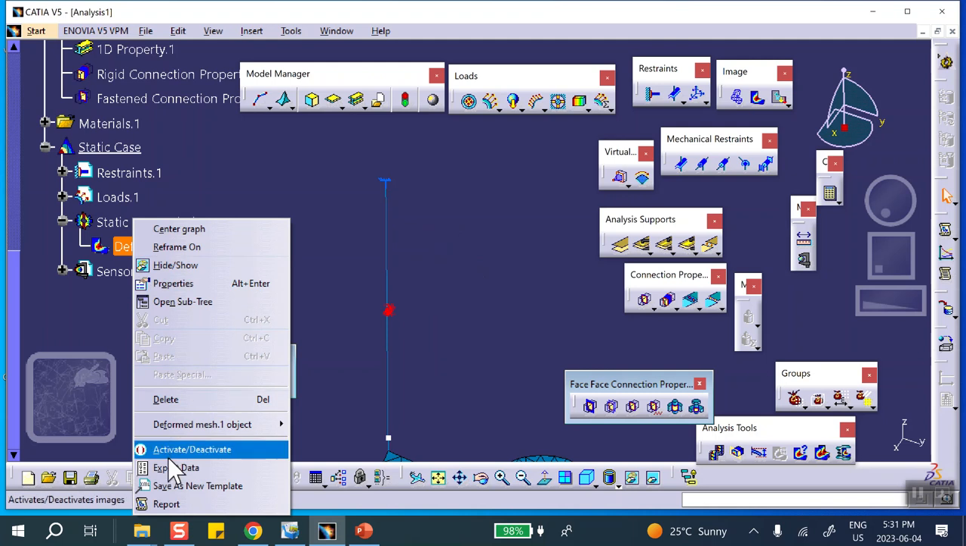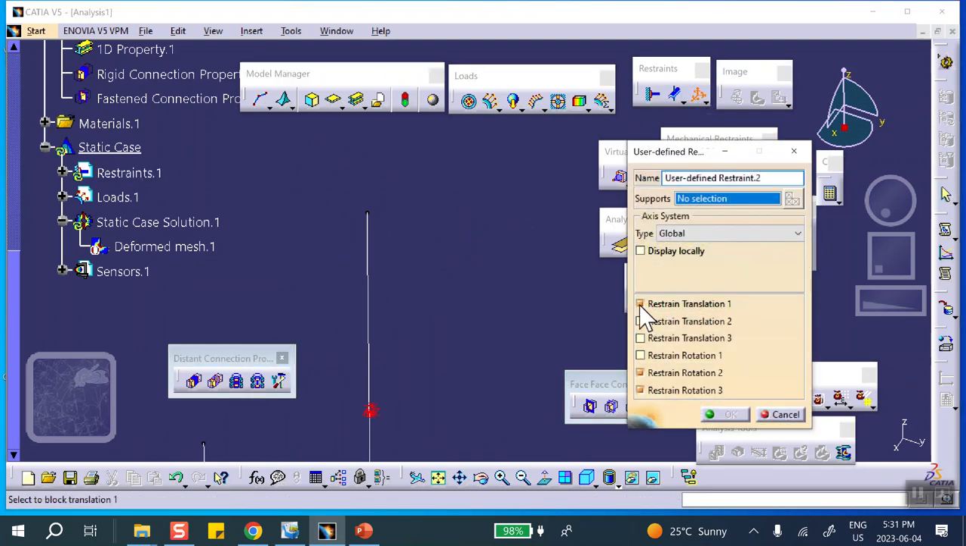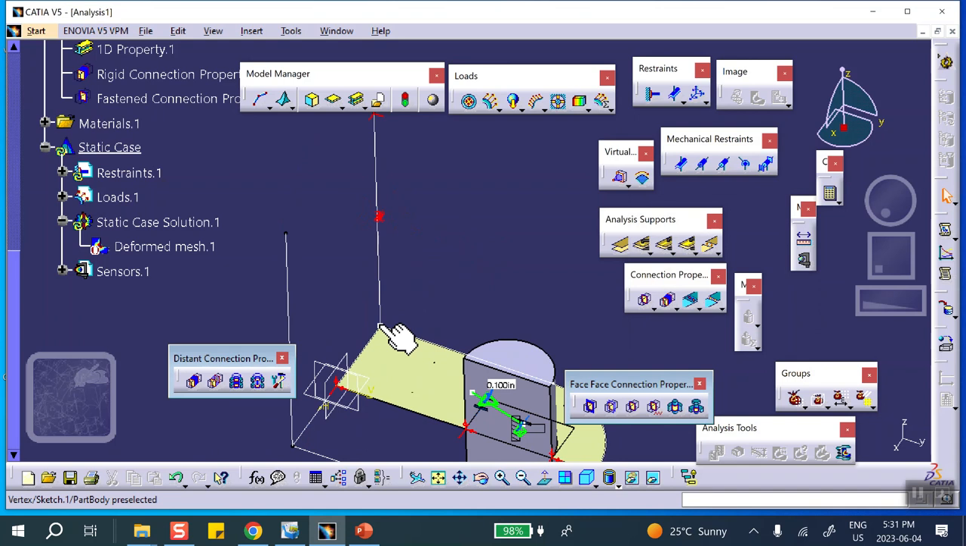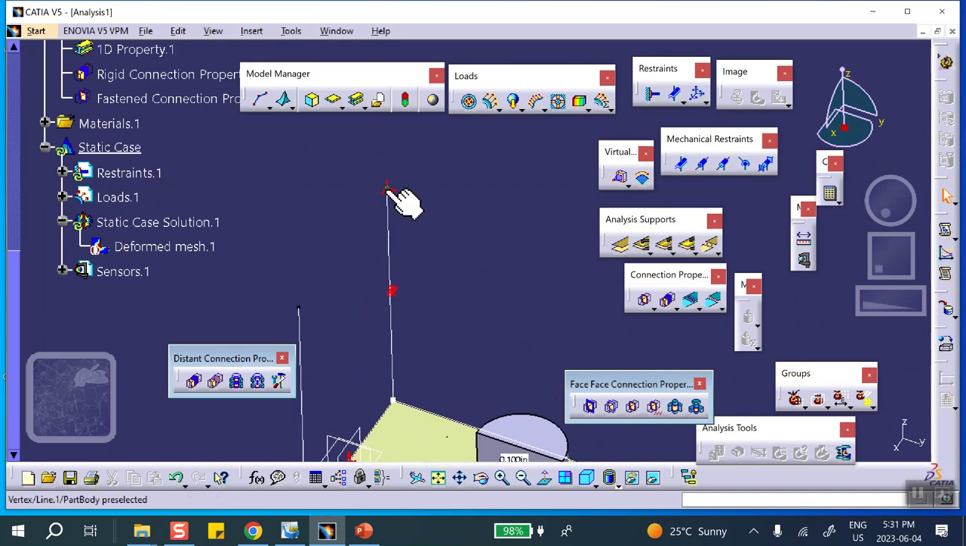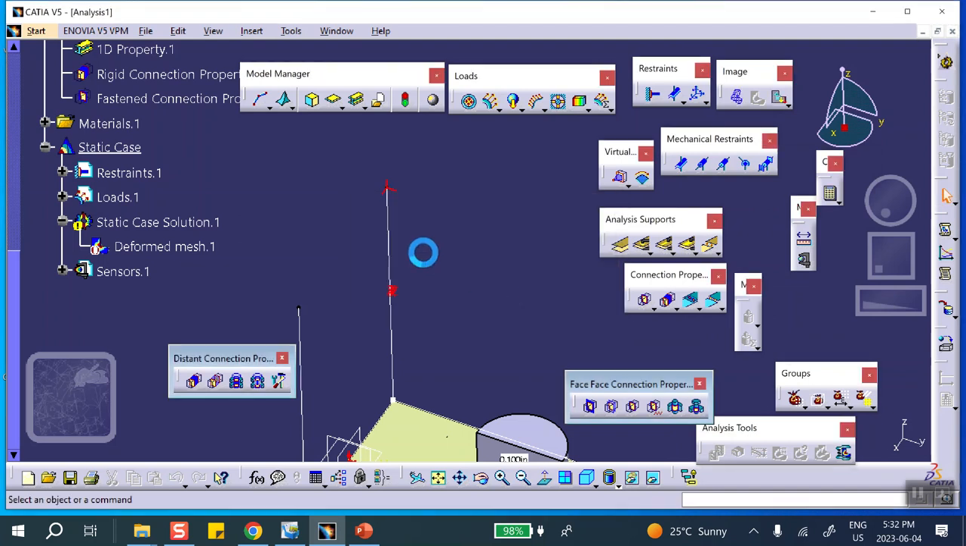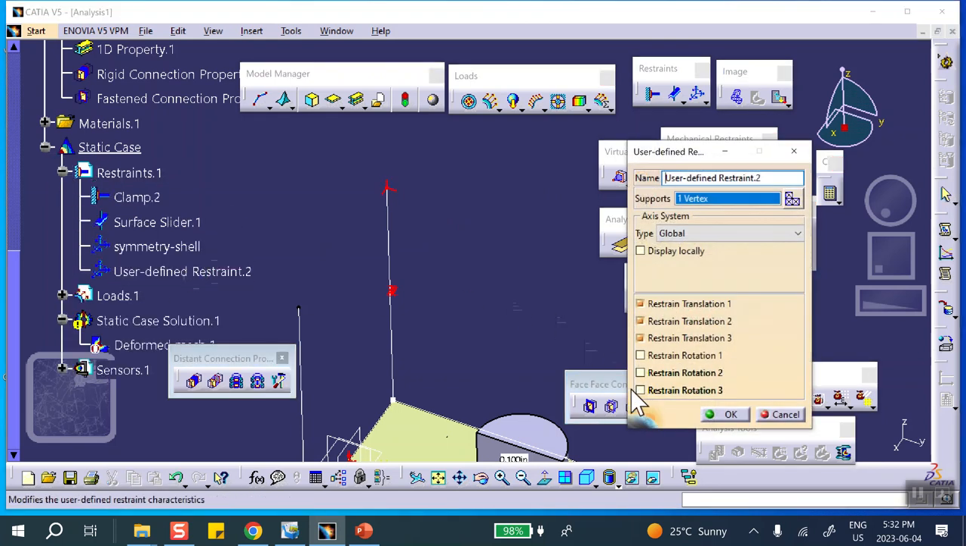So let me deactivate that. Let me go and get rid of this clamp. Put a user-defined restraint, and on purpose, I'm just going to say translation XYZ. Now, what that means is that this can spin about this axis. Down here it can because I removed the degrees of freedom. Down here it can because I didn't fix it. And we're going to run it. It's going to bomb out. Because it says, hey, you can spin about that. So that's why I go to this last restraint, and I include rotation about Z.